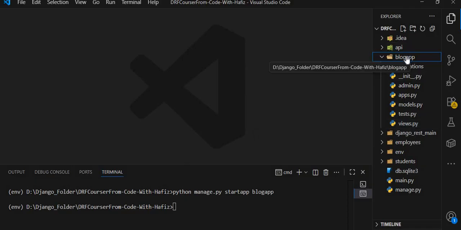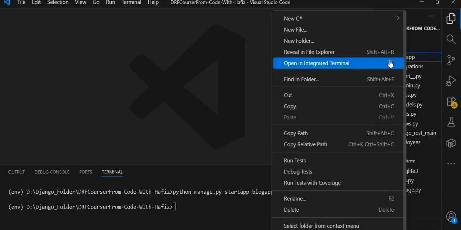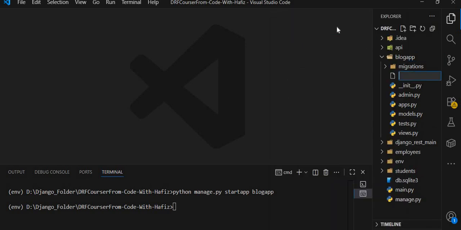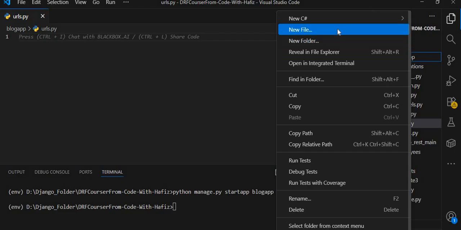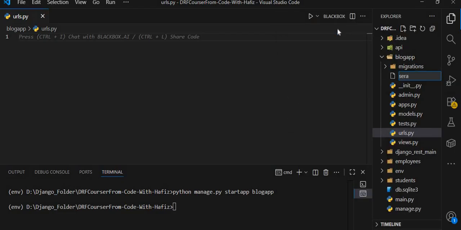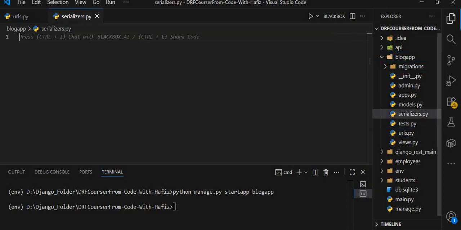I am going to create two new files here. One is urls.py and the other one is serializers.py. So I just created two files inside our blog app, serializers.py and urls.py.